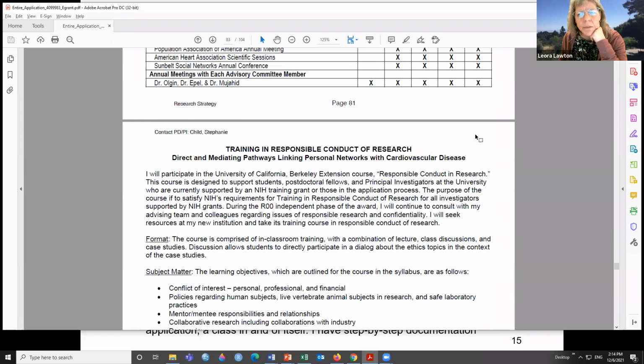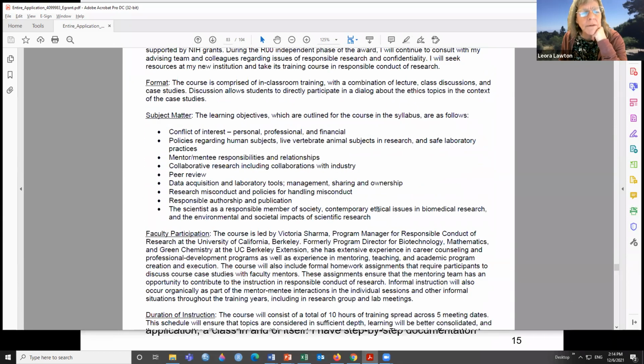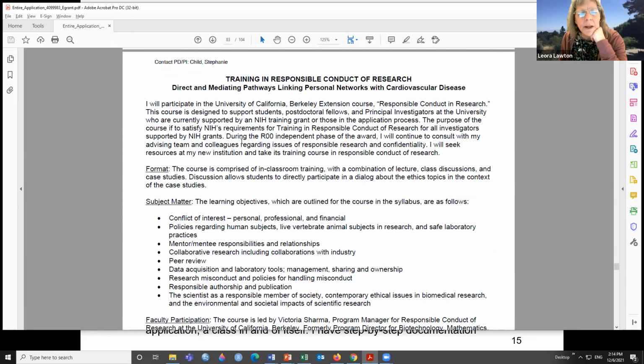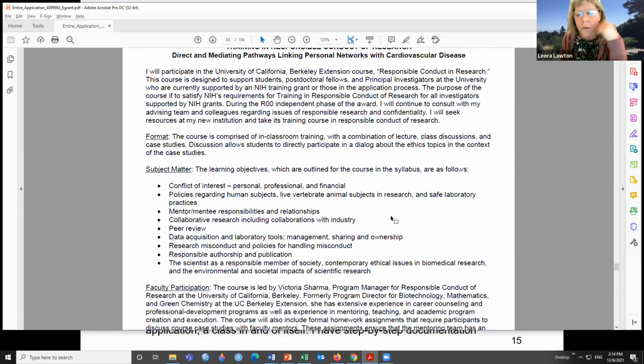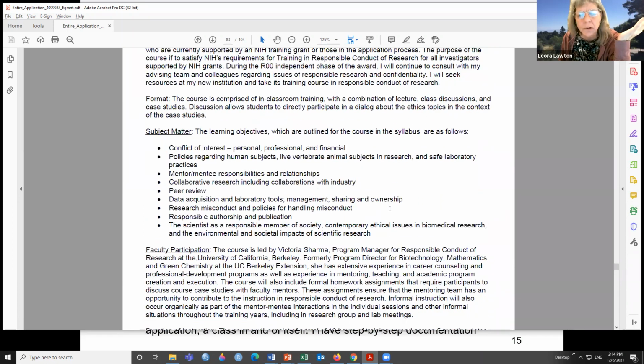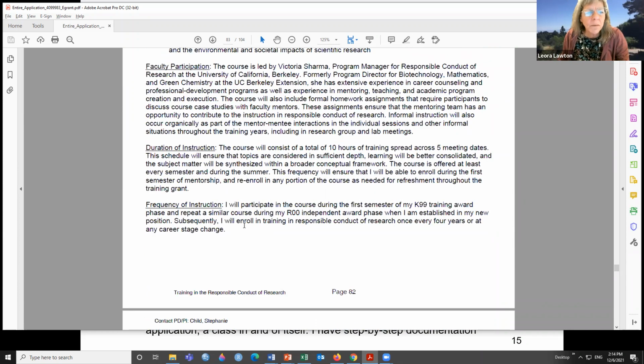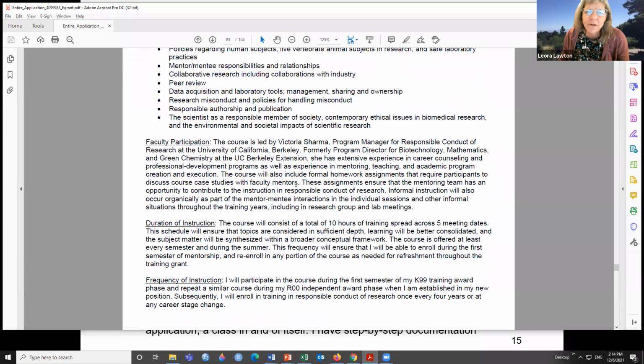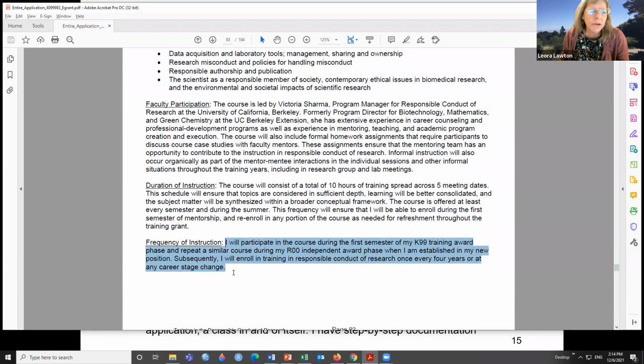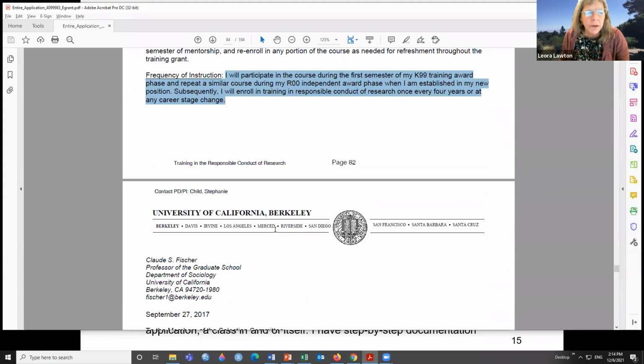Here's the training in responsible conduct of research that she needs to have. If you're at Berkeley, or wherever you are, you want to get a copy of this from somebody else's grant at your same institution. There are only a couple of ways you can do this at Berkeley. It's the same Victoria Sharma who teaches it. Yes, you may get the training elsewhere in your classes, but there are only so many ways you can write this. So you get this document and then you tweak it for your own particulars. So you don't have to totally rewrite.